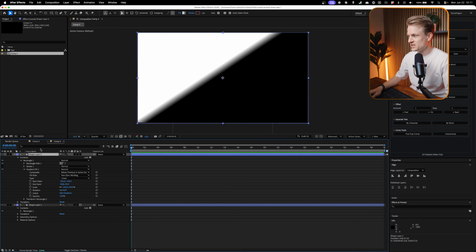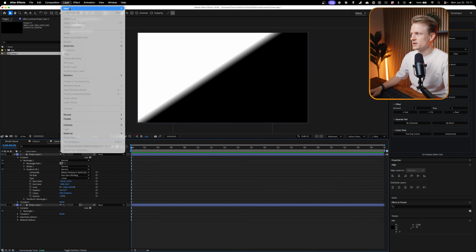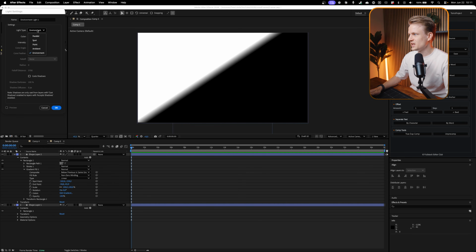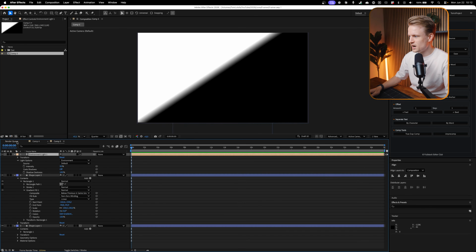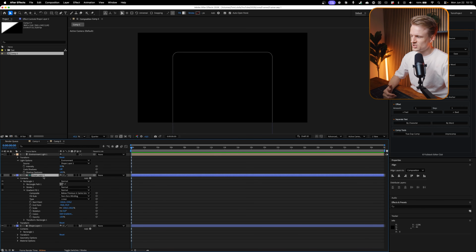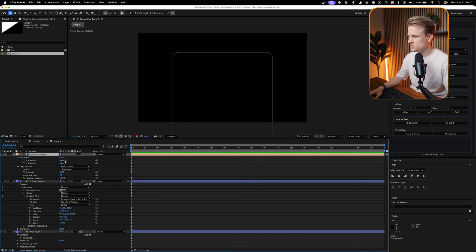Now we need to turn this into a light and we do this by going to layer, new light, and then change the light type to environment. Intensity 50% is fine. We can adjust this later on, hit OK. Now in this environment light, we can change the source to be our shape layer. And this is the trick. It will turn our shape layer into a light. And what we can do now is go into the transform and change the X rotation and Y rotation. This is basically where the light is coming from. And as you can see, this will already affect our layer.